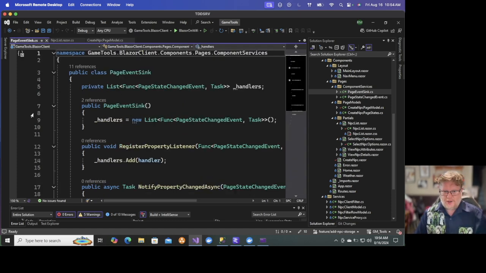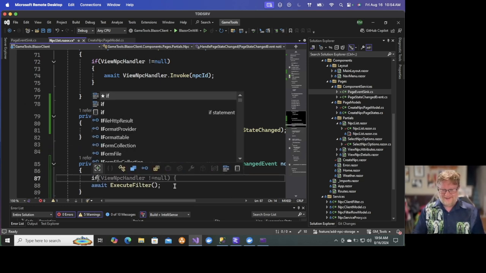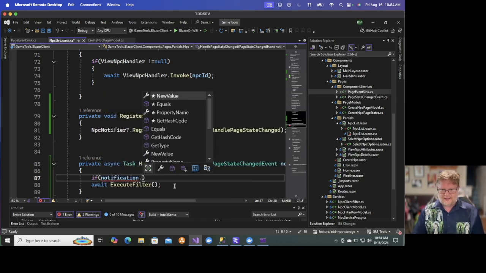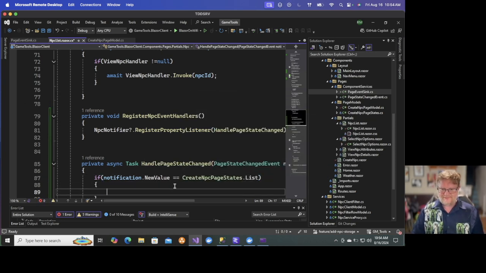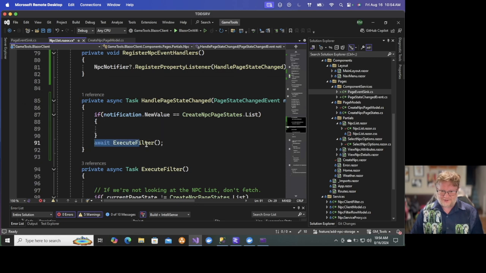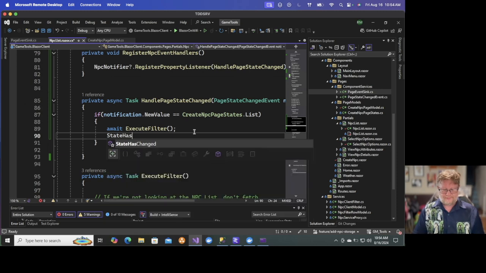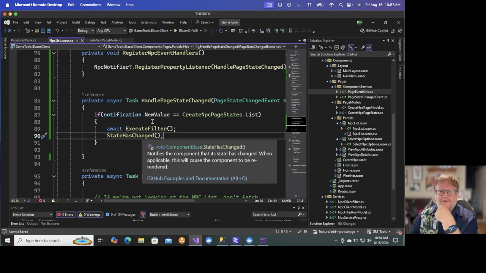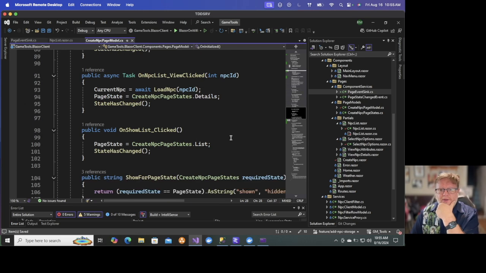Oh, I almost made a bug. Over here in the NPC list, if notification dot new value equals list, we only want to run execute filter. That's the only time we want to run execute filter. So over here, start over click. Where's show list? I have a show list. Here we go.